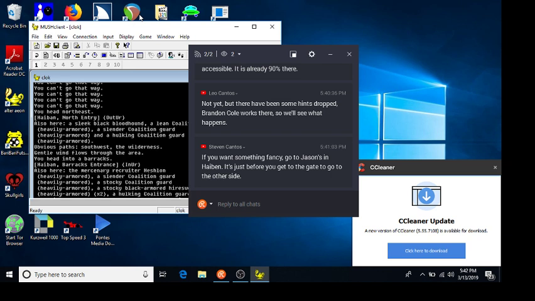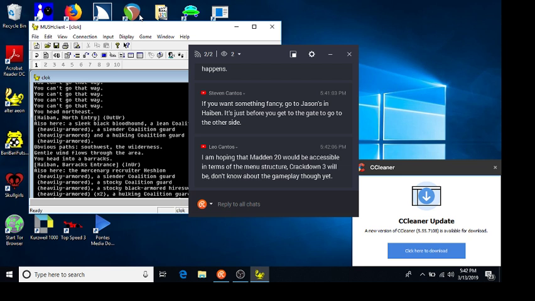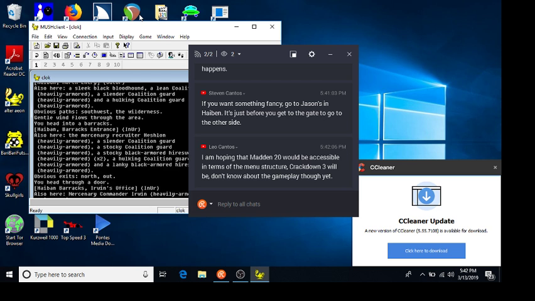Leo Cantos: I am hoping that Madden 20 would be accessible in terms of the menu structure. Crackdown 3 will be. Don't know about the gameplay though yet.